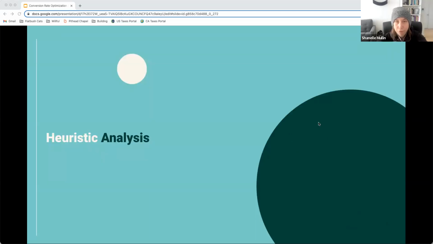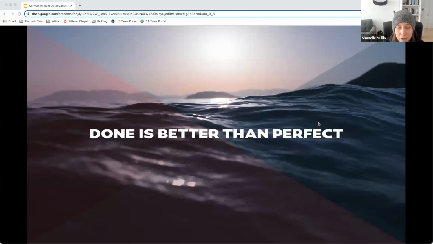Okay, so the first thing I'm going to walk us through is heuristic analysis. One thing to note is that it's probably the least objective thing I'm going to talk about today. It's not perfect, but it follows the principle of done is better than perfect, and often it is good enough to get you started. This is the first thing I start with when I'm analyzing a website, an email campaign, any surface really. I'll talk about it more in terms of a website, but all of these principles and processes can be applied to anything you're trying to optimize.